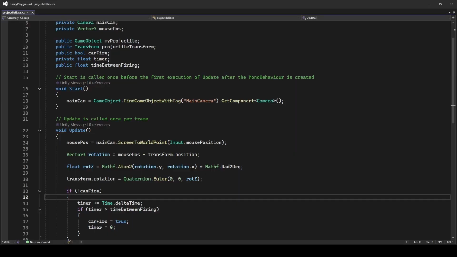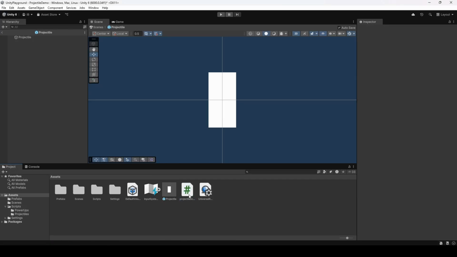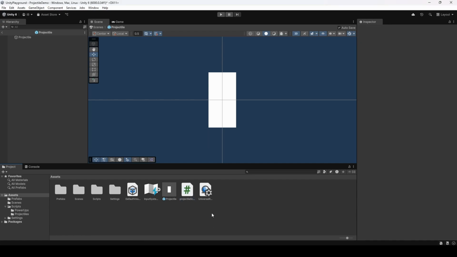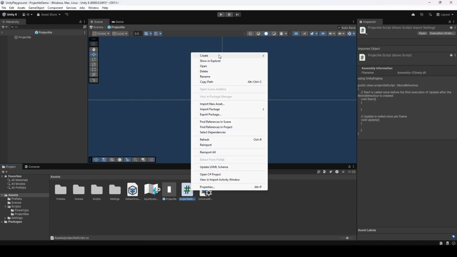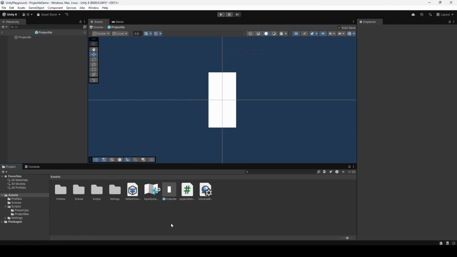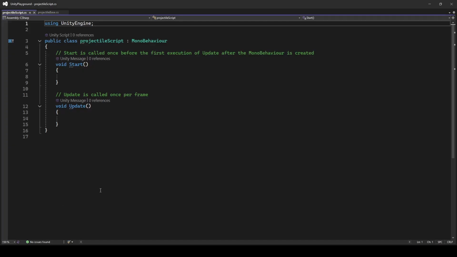Unity and double click to open it here. I was trying to open it. Oh, here we go. Sorry, I just couldn't find it. All right, found it, located. It's all good. Okay, so here's our projectile script.